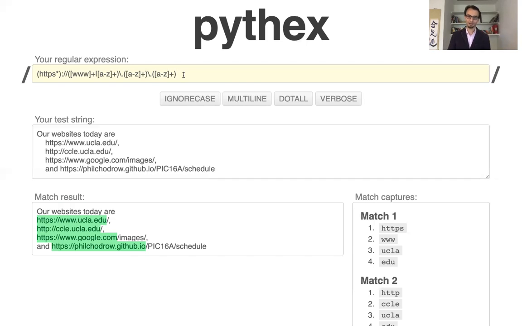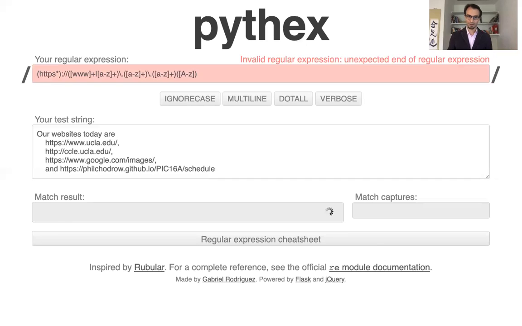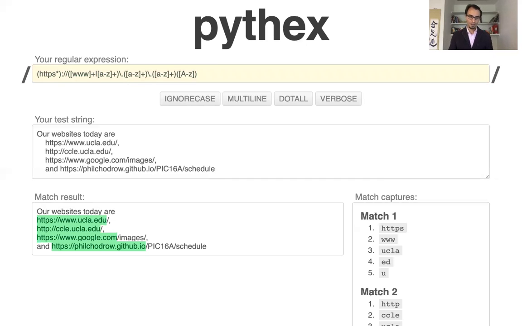Okay, so finally, let's get the subdomain. So the subdomain in this case is something like images on google.com or pic16a/schedule on the course schedule. So let's go ahead and get that. We know that we can encounter letters, characters A through Z. But we also know that before we encounter them, we can encounter one or more slashes here. So let's include slashes as well in our bracket expression.